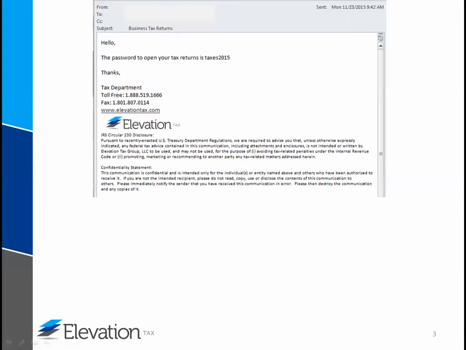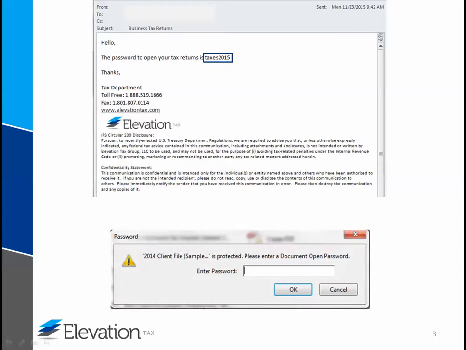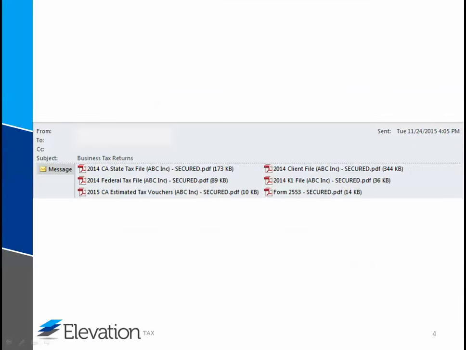Since the returns were sent via email, we password protect each file. An email that contains the password will be sent to you right around the time the instruction email was sent. In order to open a file, you'll need to double-click on the attachment you wish to open. When clicked, you'll be prompted to enter the password. After entering the password, click OK, and you will then have access to the file. You can then save the file to your computer.